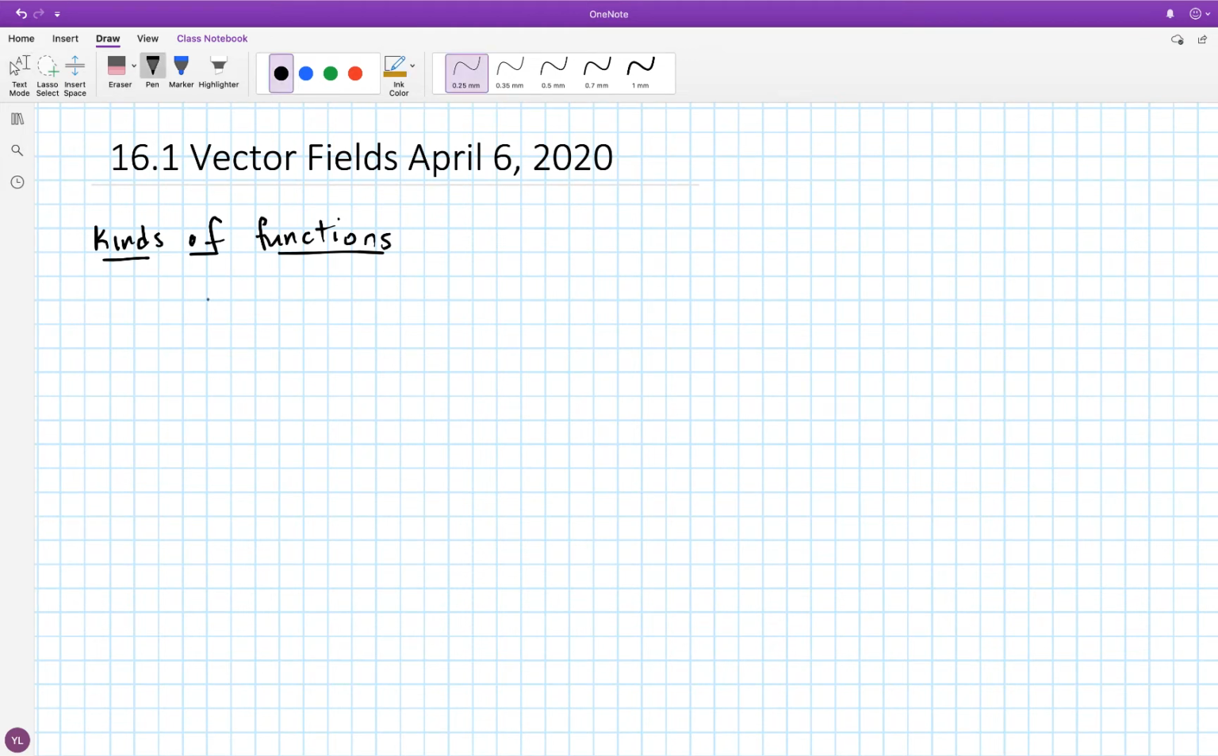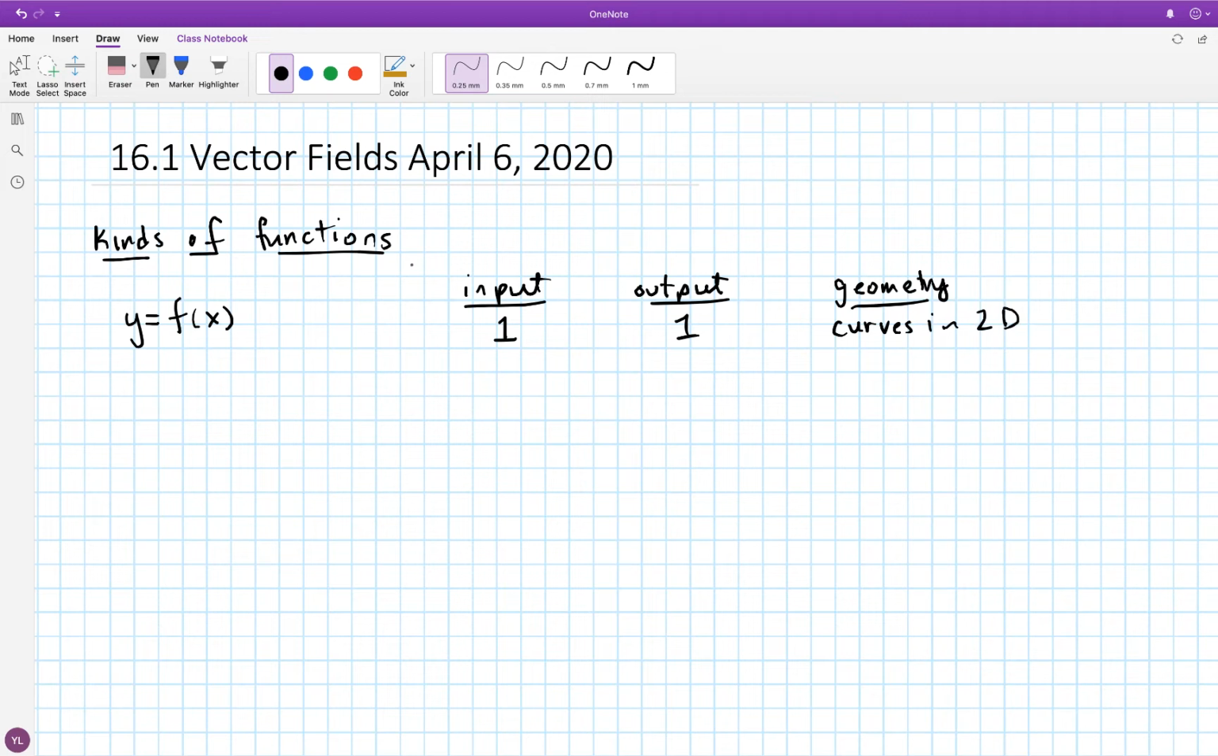So let me just start with functions. What types of functions have we seen in the past? Well, we have the one variable functions from Calc 1, and we've got one variable going in and one variable going out, and I want to keep track of the geometry of the functions. So we can sketch one variable functions in the coordinate plane, and they represent curves in two dimensions, right?